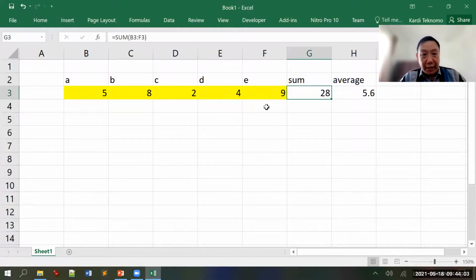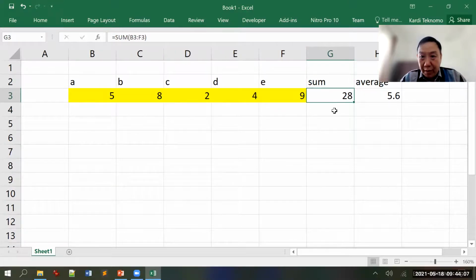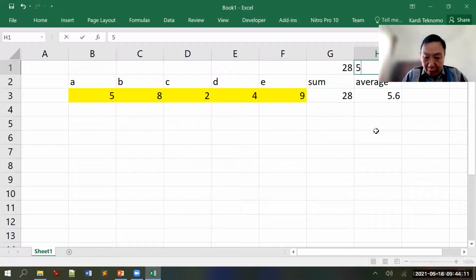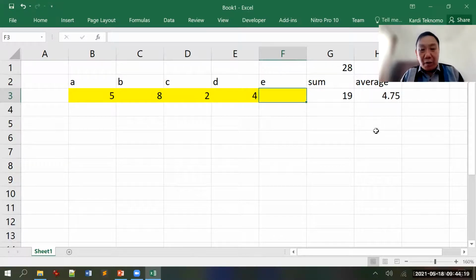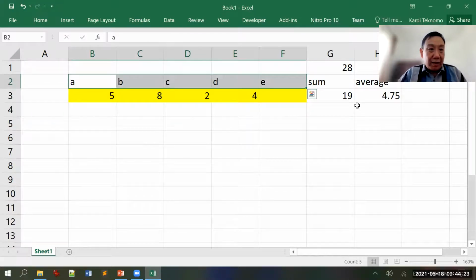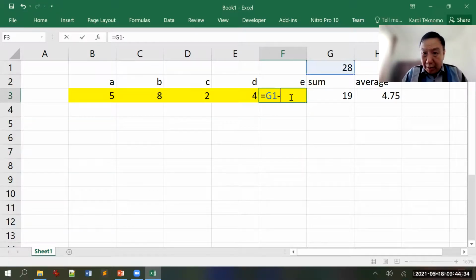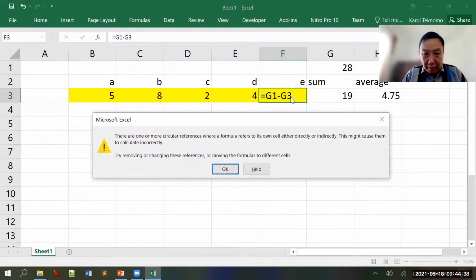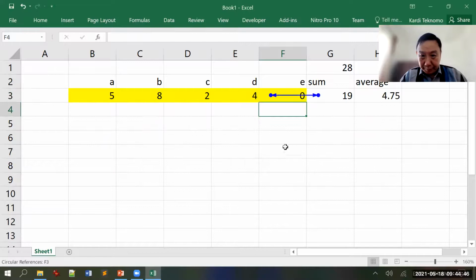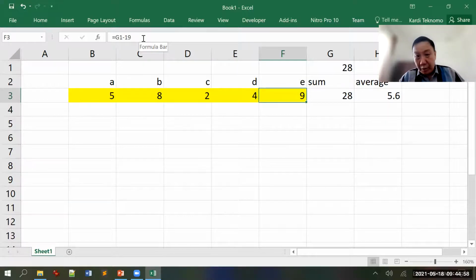Then again the same thing. What will happen if I put 28 here, and this is 5.6? I will make it remember, and then I delete this. And then I ask, what is the number of E so that the sum will become 28? Then you say this one must be 28 minus 19. Oh, that one is not correct because now it becomes a circular reference. So I will put 19 here. Then I put the number 9, I get 28.